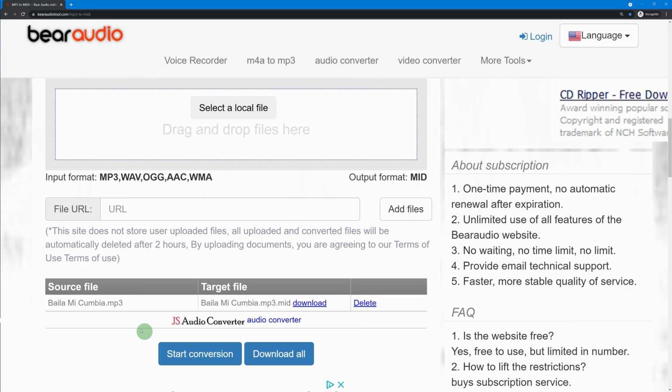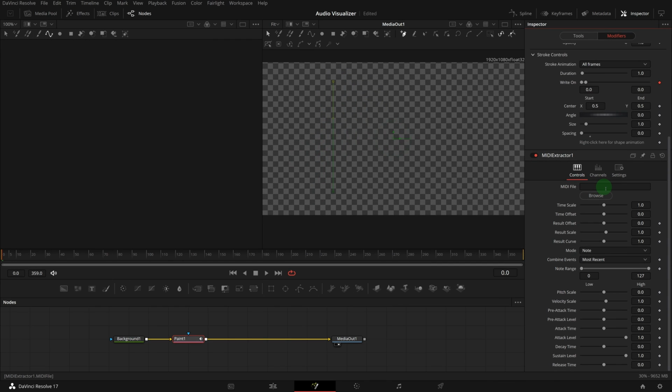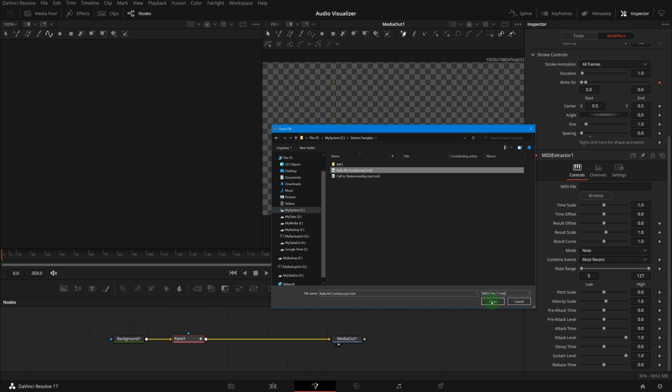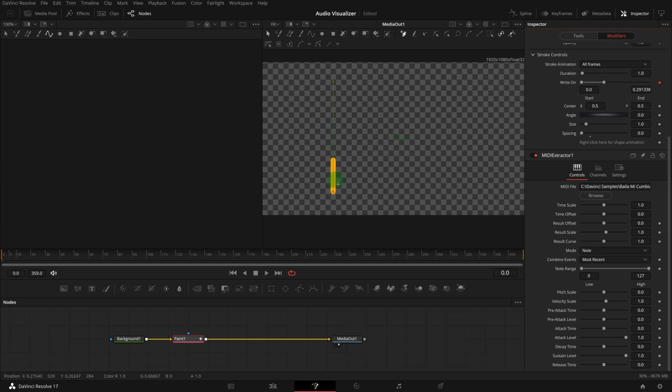If you are converting multiple files in a batch, you can also click the Download All button to download all result files together. Now we have a MIDI version of the music, click the Browse button to select the MIDI file. We noticed the length of the line had changed right away, which tells us the extractor is working. And we can adjust the parameters to see how they affect the result.